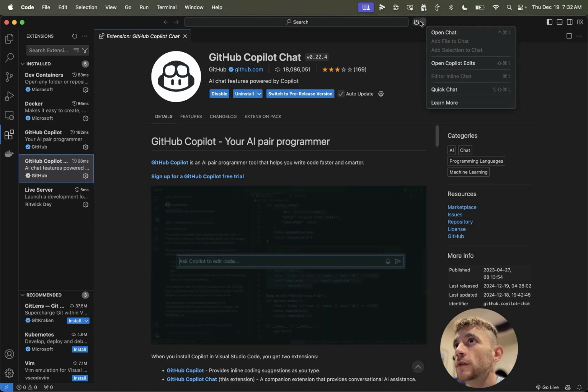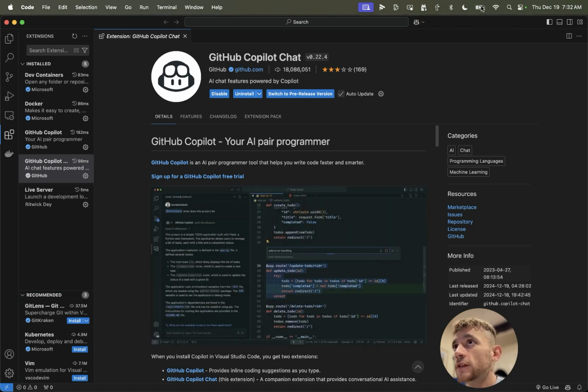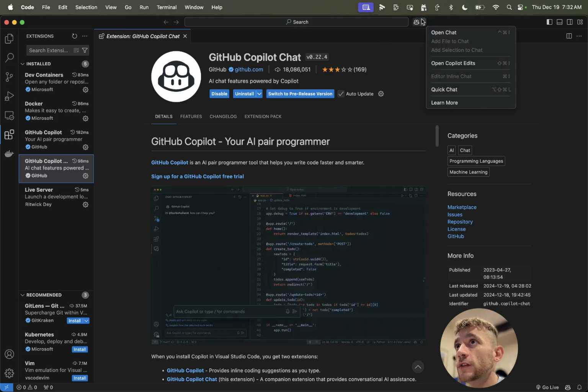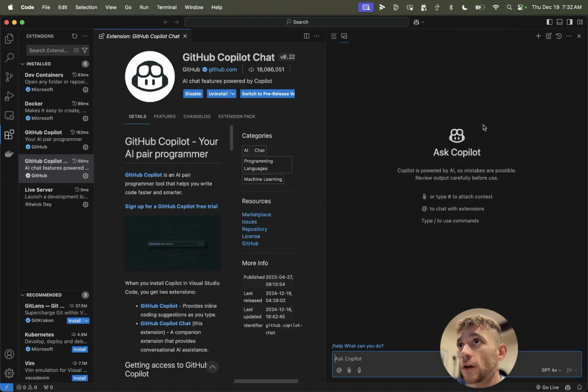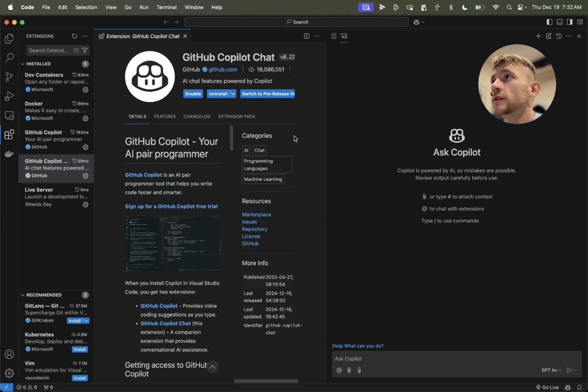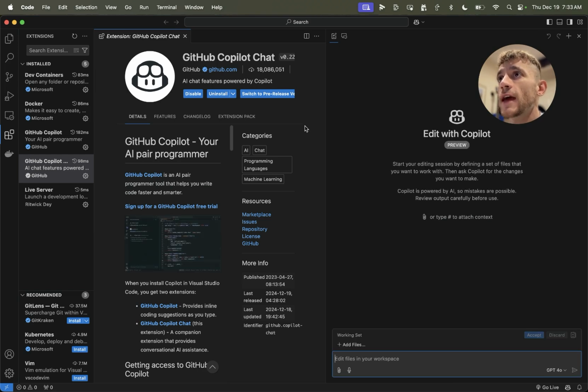From here, what we're going to do is we're going to click on Open Chat. So you can see the icon at the top for GitHub Copilot. If we go to Open Chat, we can then start using it, right? Now, you can actually attach documents to it as well, or you can chat directly in it. And you can also edit with Copilot, right? So there's two different options here. You can edit with Copilot, or you can chat with Copilot.